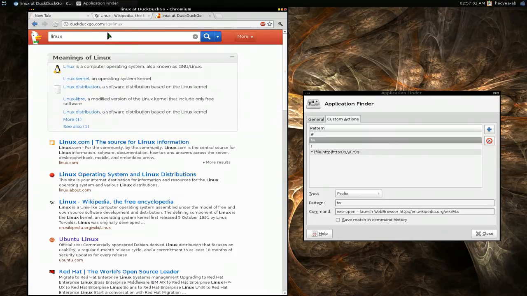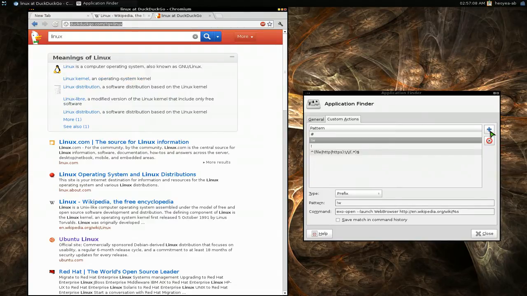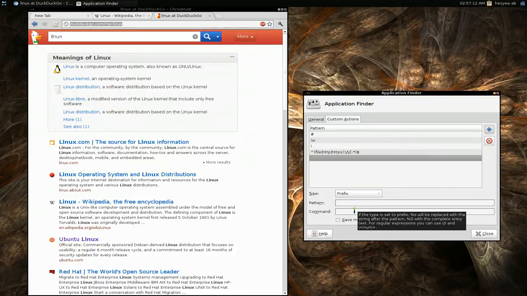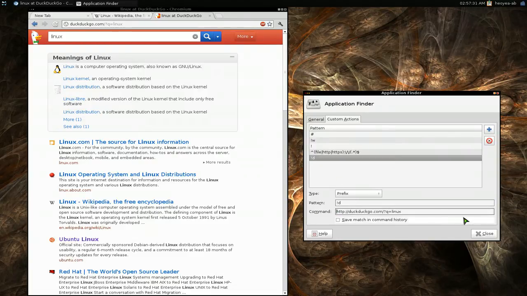Doesn't matter. What we want to do is copy this link up top here, copy it. And we'll add a new one here, and we'll paste in this one right here for now, and the pattern, we'll call it something else like exclamation mark D, for DuckDuckGo. Then we'll put this here, and we searched it for Linux, so we want to change that and put %s, which is for our input, and that's all you have to do.